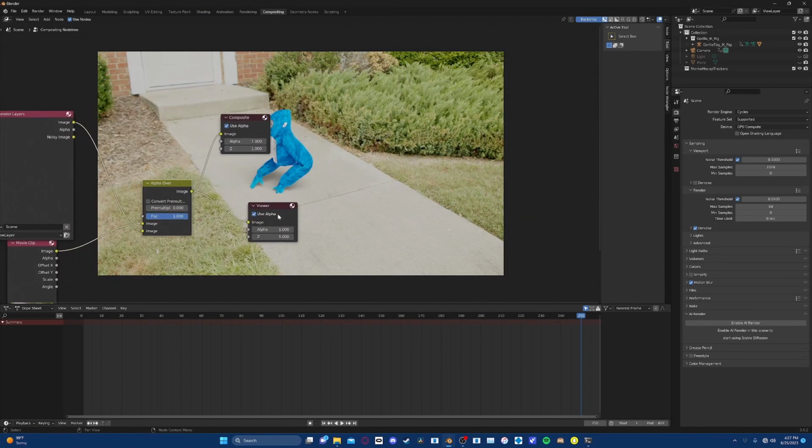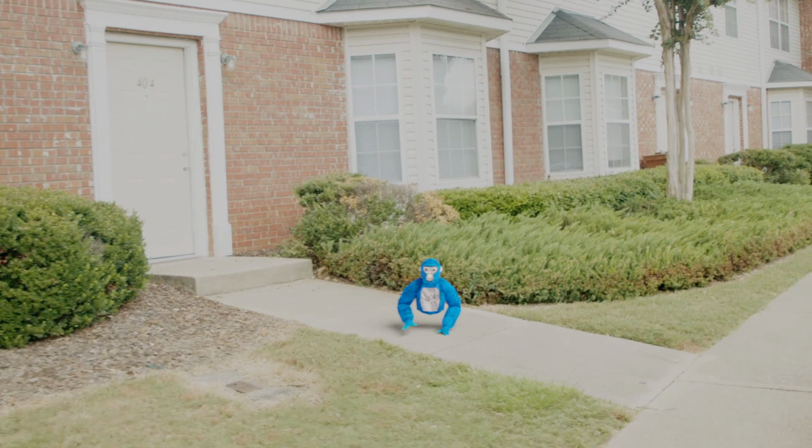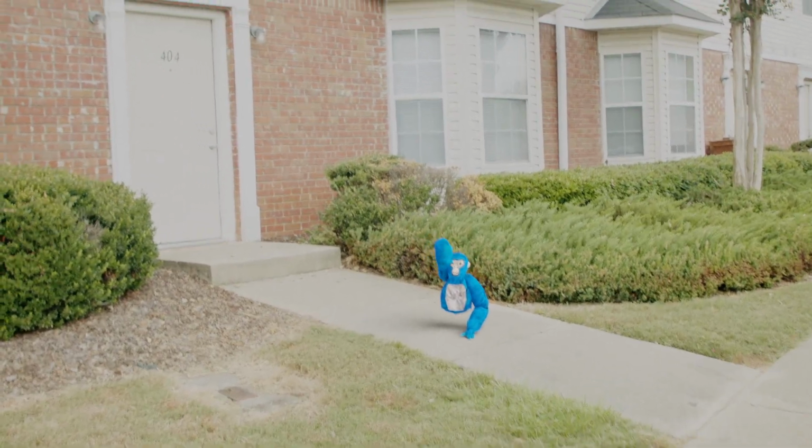And look at that, now we have it set up to where the CG element is in the scene, and it should all be tracked perfectly.